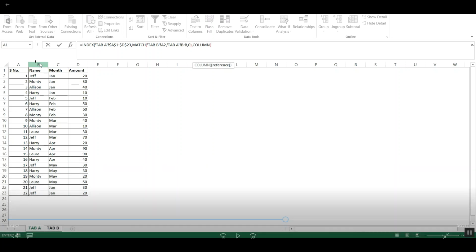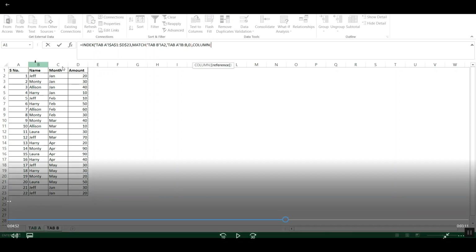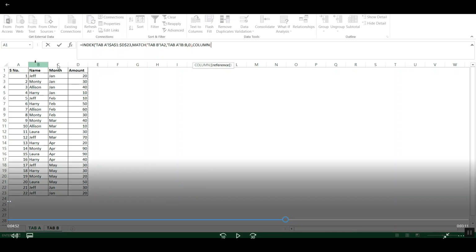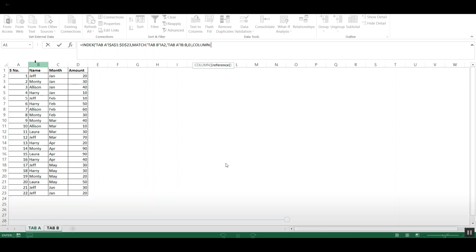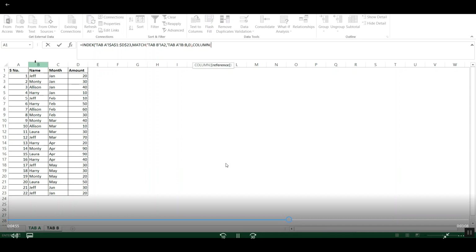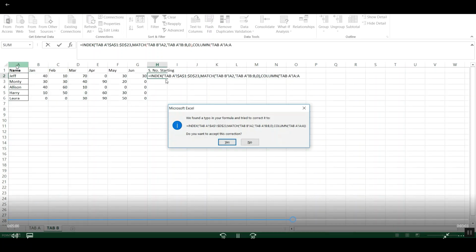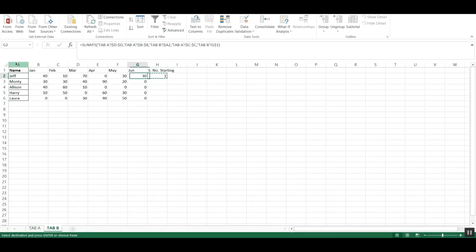In VLOOKUP we can only look up to the forward columns, like if we apply the lookup formula to the B column, we can only look up under the C column and not otherwise. Moving forward, I'll show you how we select the column to be just A, and we get the answer as 1.